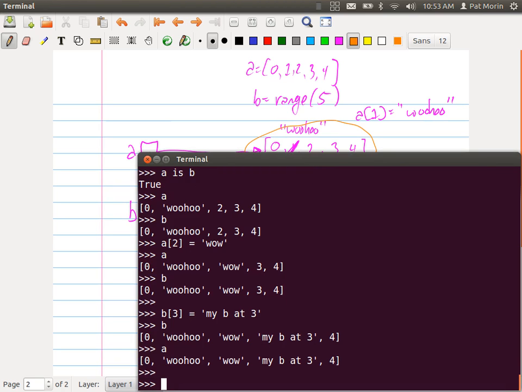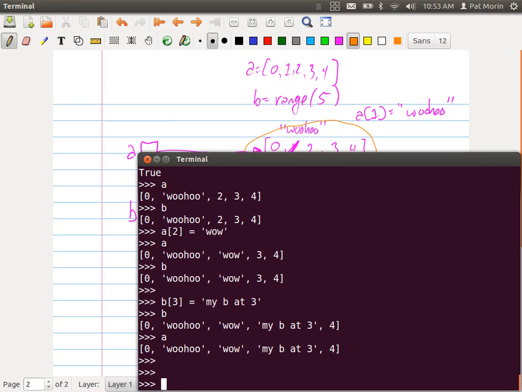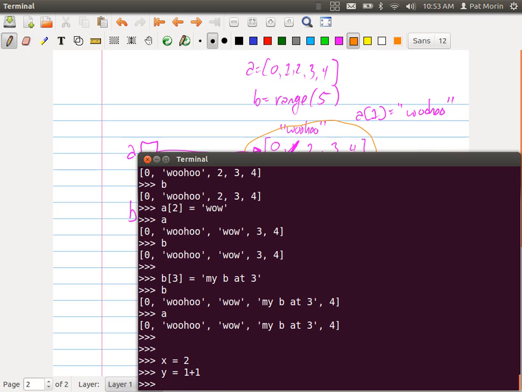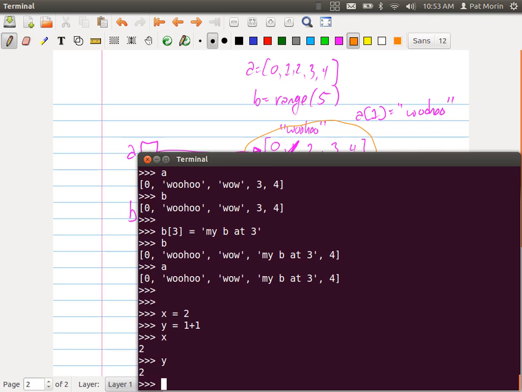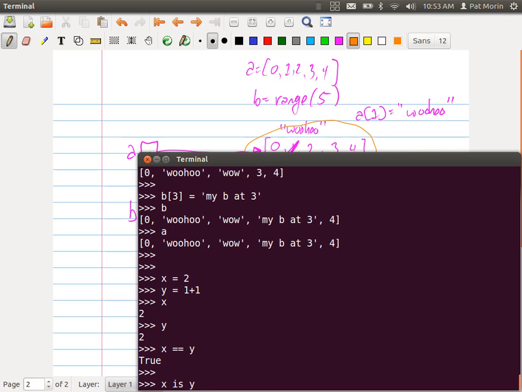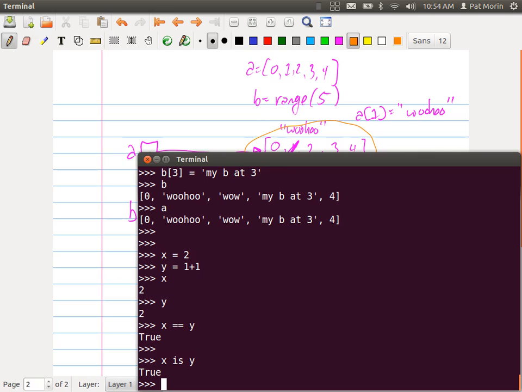So let's explore this notion a little bit more. Let's say x is equal to 2 and y is equal to 1 plus 1. So there's x, there's y. Is x equal to y? Yes, they're both equal to 2. X, is it y? Yes? Who says yes? And who says no? Okay. Yes. So x is y.